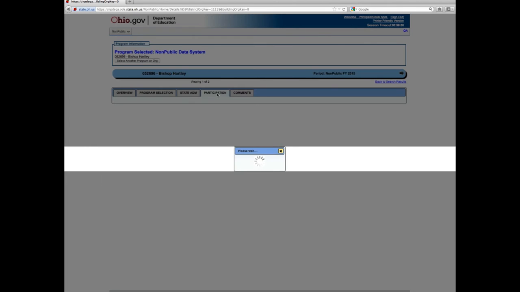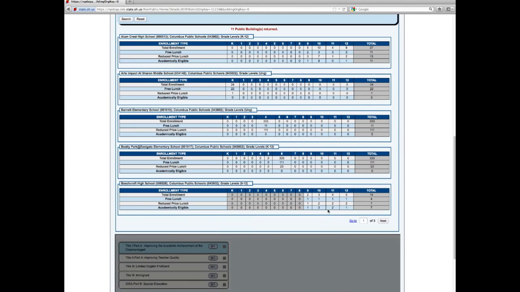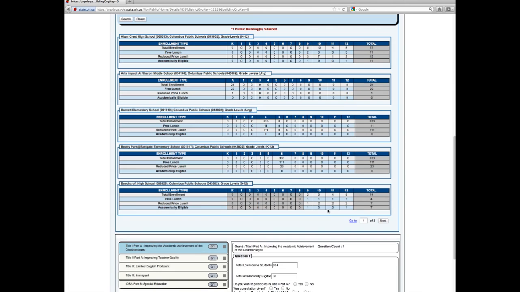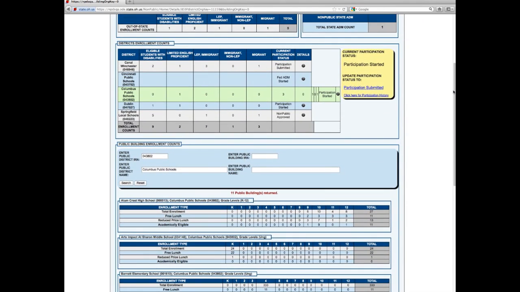Clicking participation shows us they have entered data. Here's the Columbus Public School line highlighted in green, as well as the participation status, which is participation started. At this point, the public user is waiting for the non-public principal to complete the participation forms. Click back to the initial search results.